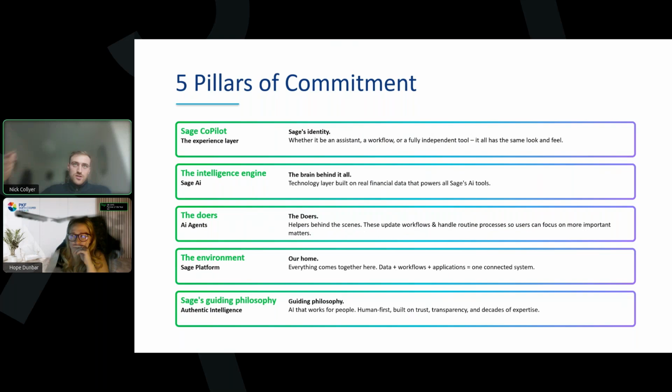Then we have the doers at Sage, class them. So we have the AI agents. These are the things that are essentially getting the work done on the user's behalf. They handle multiple step processes, workflow orchestration. They handle all the heavy lifting that makes automation feel seamless. And when we talk about the AI doing the work, this is what we're referring to. These are the AI agents.